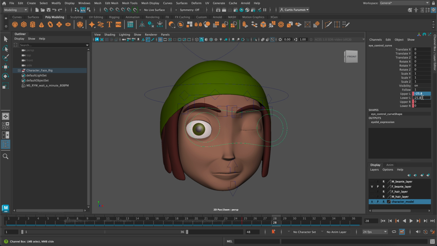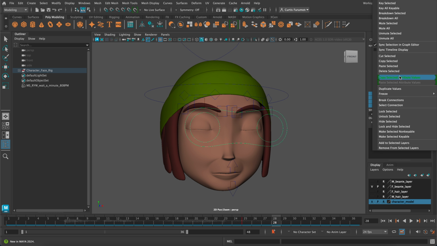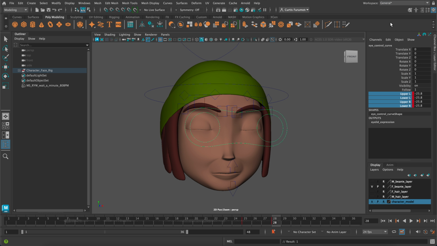Yeah, now the good thing is we can also use this information, so I'm going to use that for the R, and I believe those are also going to look right. All right, okay, that worked out. That was a little scary for a little bit. I'm gonna select all of these attributes again, and then right click and do a key selected, and that'll be at 28 again, upper and lower for both the left and the right, minus 25.8 about. So we'll get our blink, and then we'll keep the same rhythm.